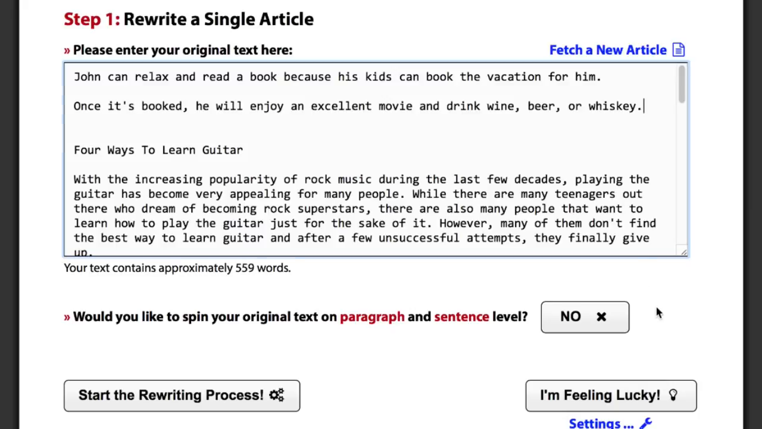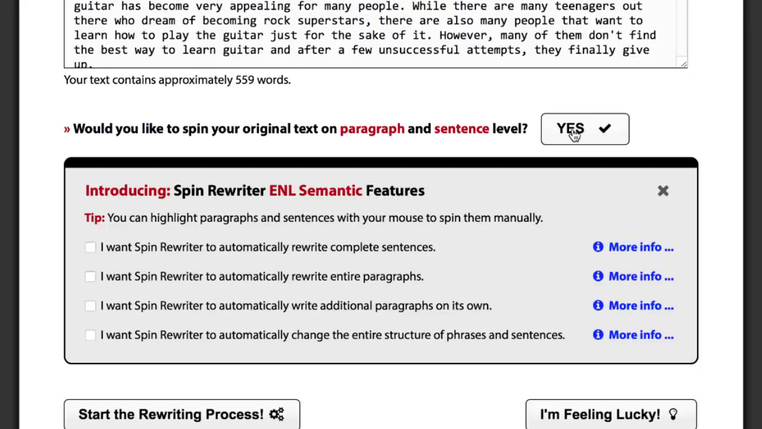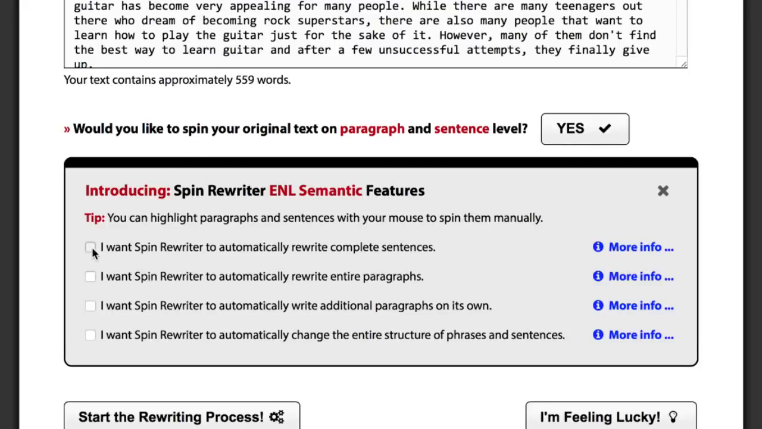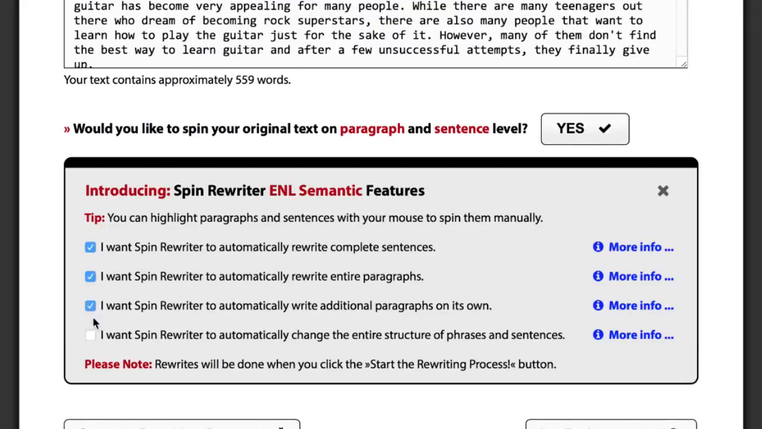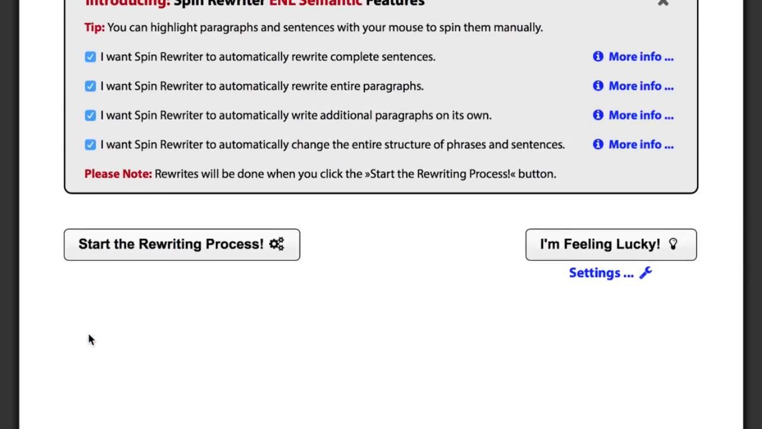We can decide if we want Spin Rewriter to spin our article not just on the word and phrase level, but also on the sentence and paragraph level simply by clicking these checkboxes. We can now make Spin Rewriter do absolutely everything for us by setting a couple of parameters and clicking the I'm feeling lucky button, or we can have more control over what happens and we click the Start the Rewriting Process button.